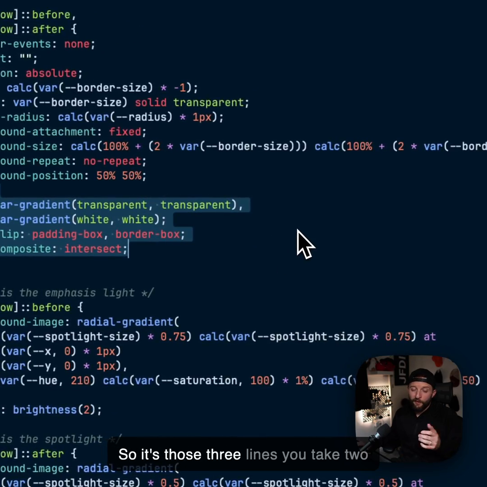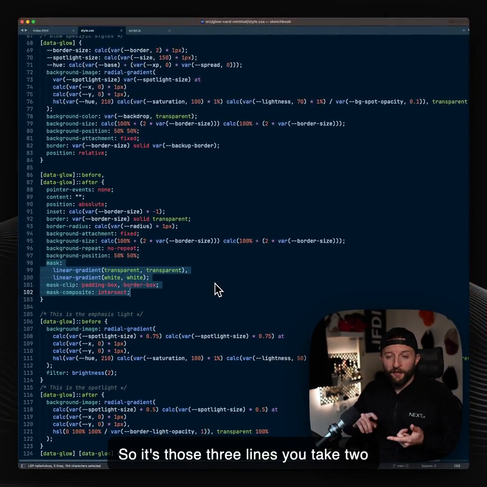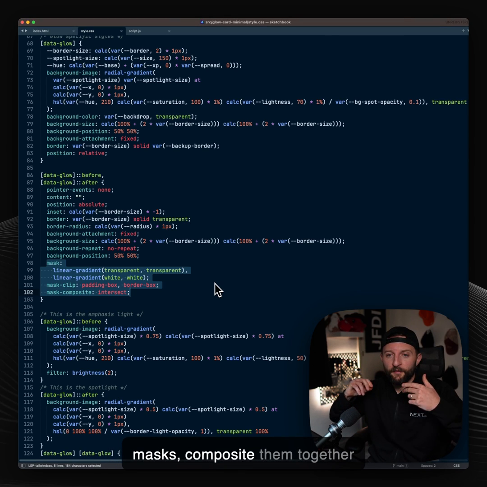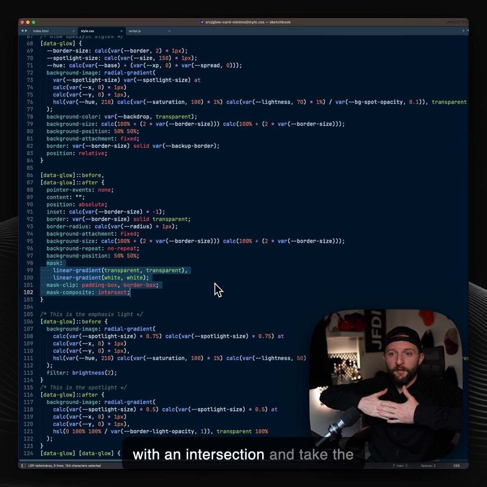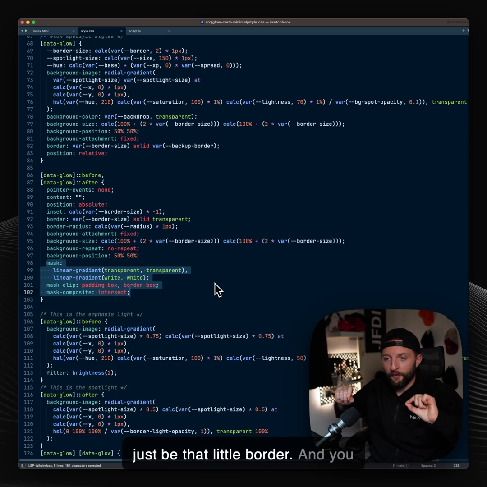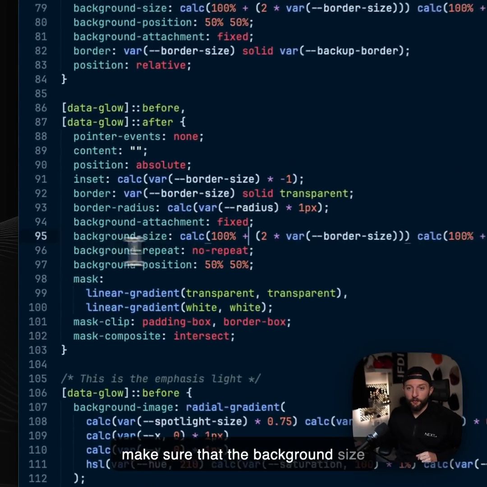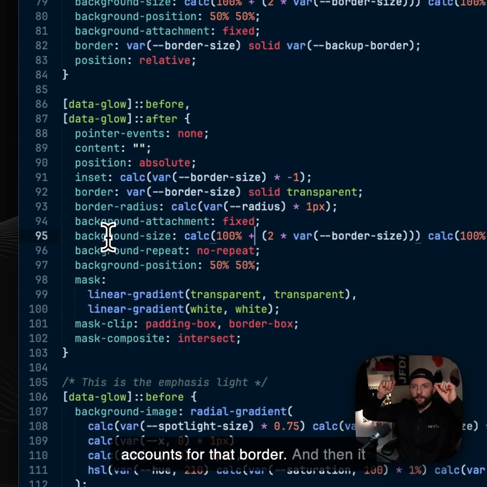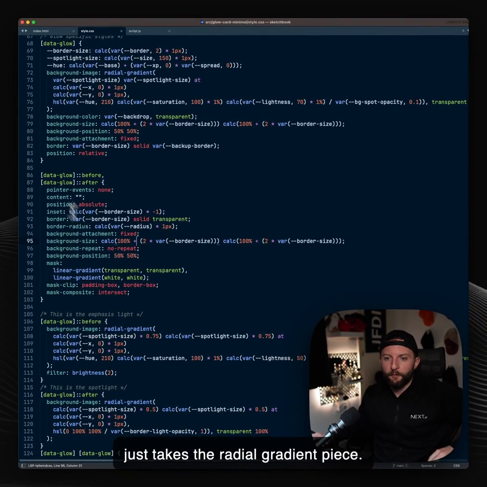It's those three lines. You take two masks, composite them together with an intersection, and take the piece that you want, which would just be that little border. And you make sure that the background size accounts for that border. And then it just takes the radial gradient piece.